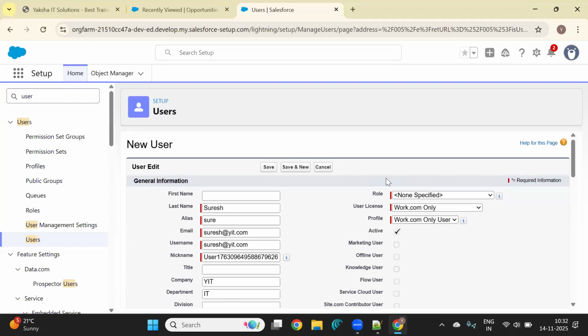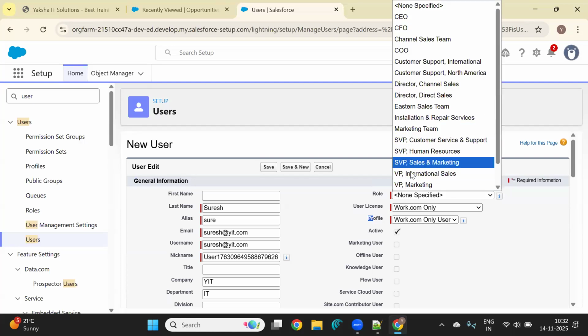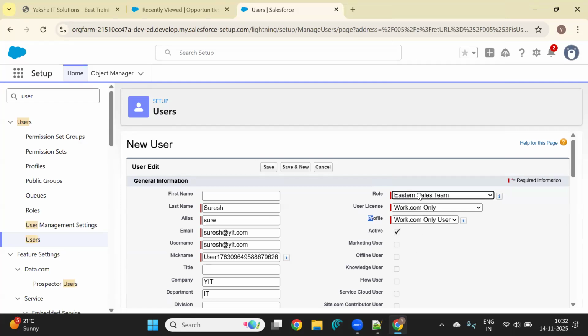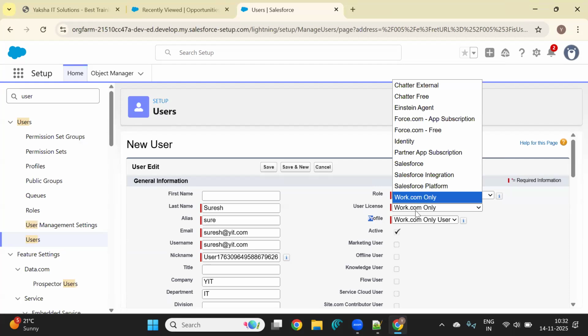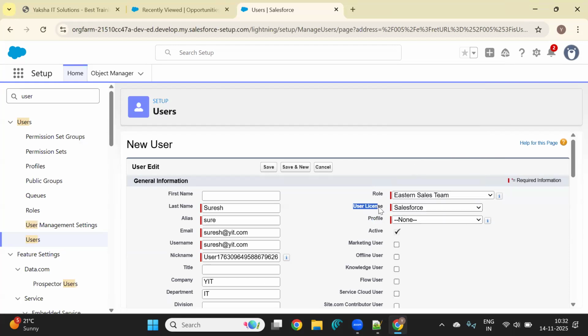And these are the three things which I mentioned. You need to provide at least one role, one license, and one profile to the user. So now let's say this Suresh is going to be in my Eastern sales team. So he belongs to some sales team. I have selected some role for the user. And for license, there are different licenses. As you know, there will be limited licenses for the trial account. Let me give the Salesforce license for the user Suresh.